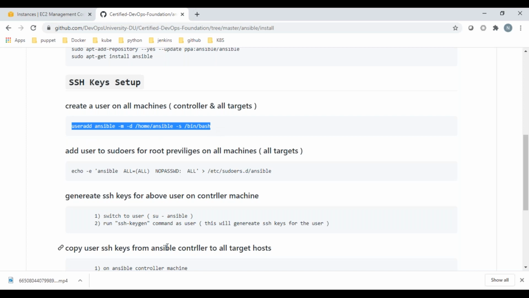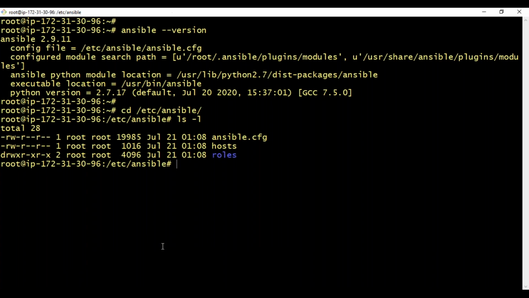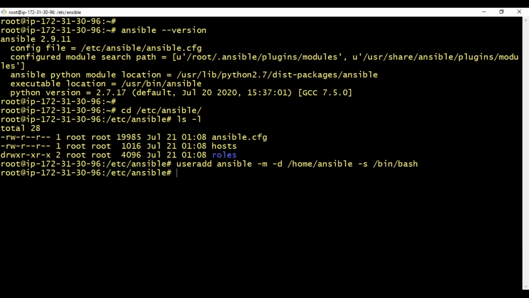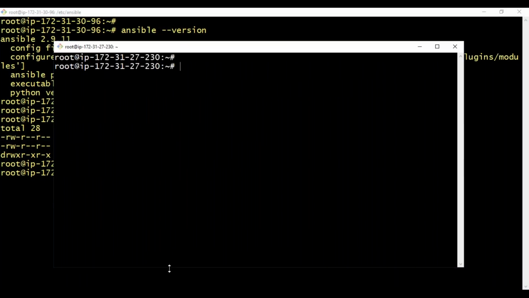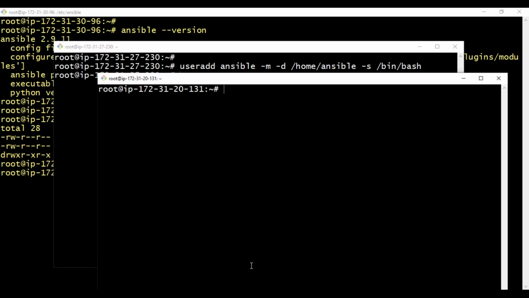The useradd command will help you create a user on a Linux machine. First, I created it on my controller, and I'm also going to create it on my target machines, which is mandatory, so that we can use a common username for all our automations. That's what we're doing.